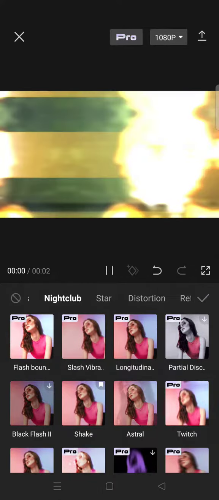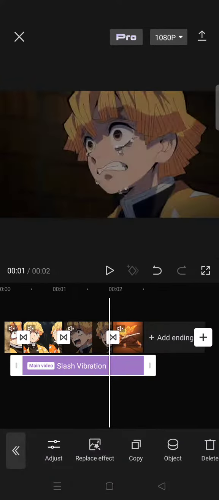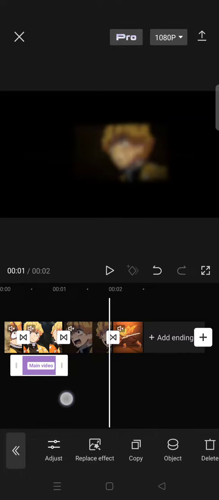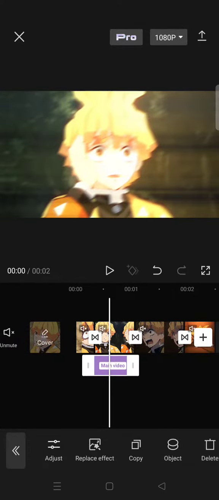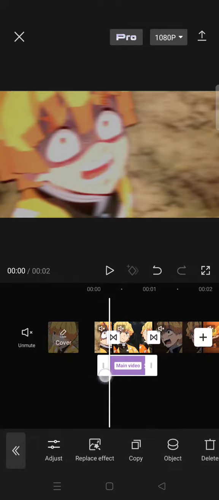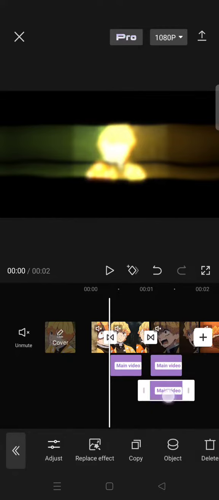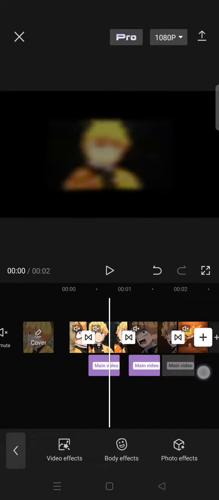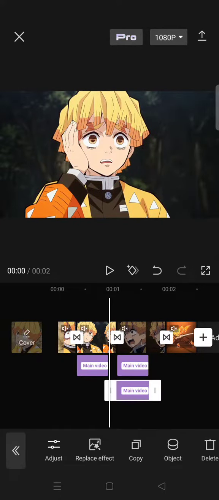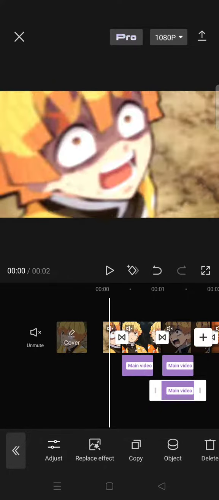Click again. Make the effect short. Trim it like this and put it under the second clip. Copy the effect and put it under the third and fourth clip. Then you are done.